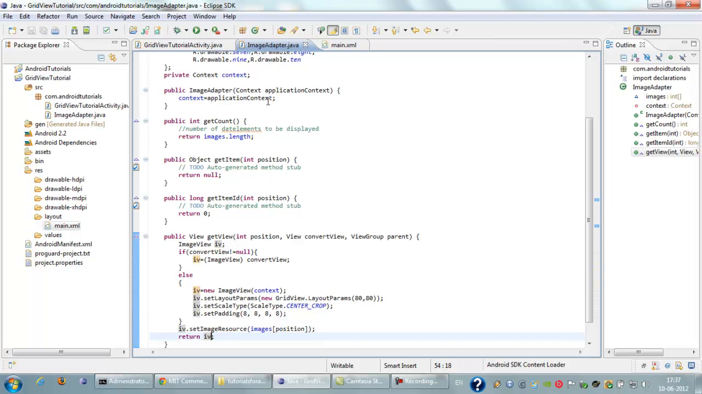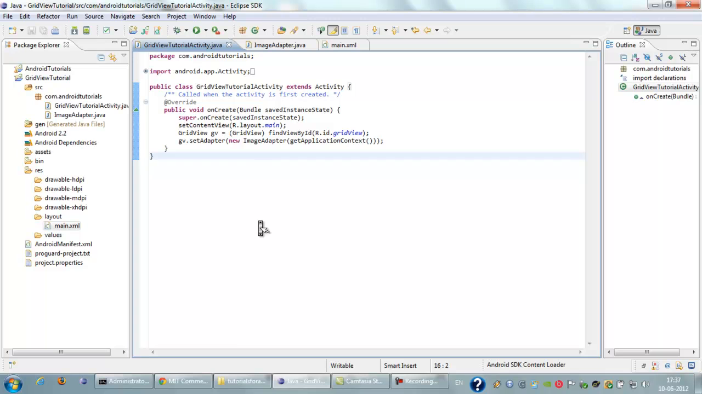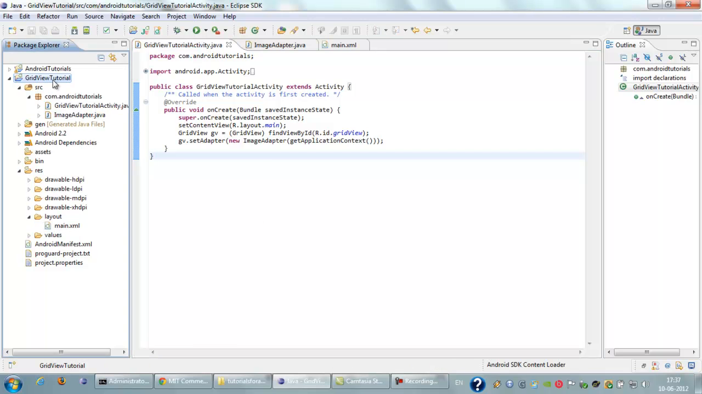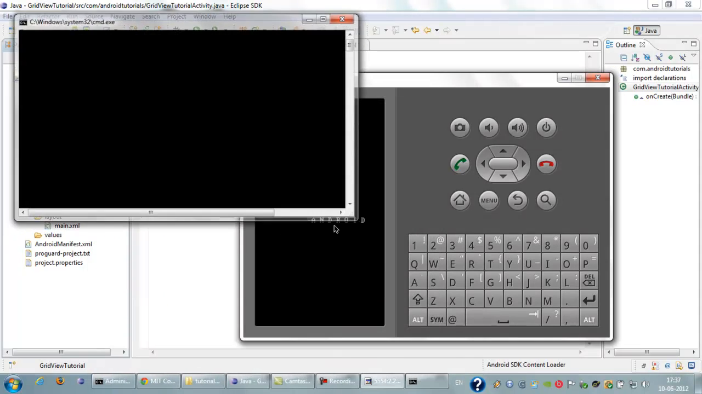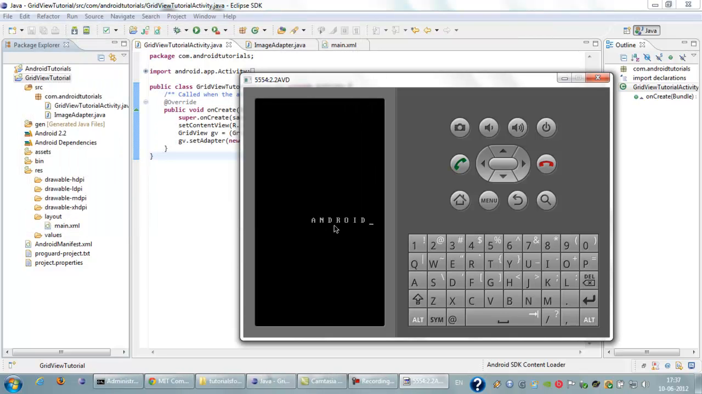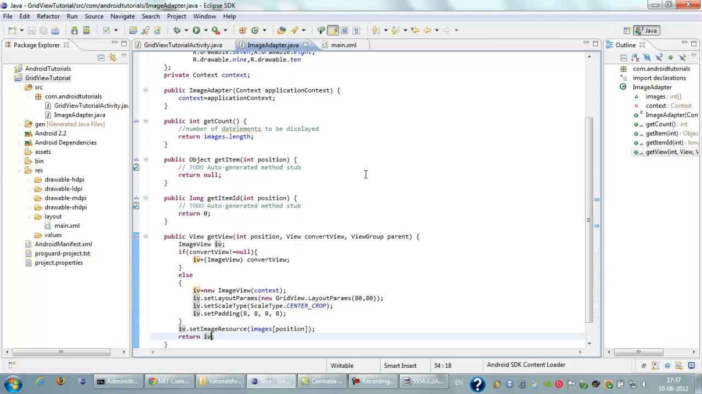Return image view. That's about it. Let's just cover the Grid View tutorial, run it as an Android application, and see what the Android system shows us. Interesting to see that we don't have a getItem and a getItemId implemented right now.